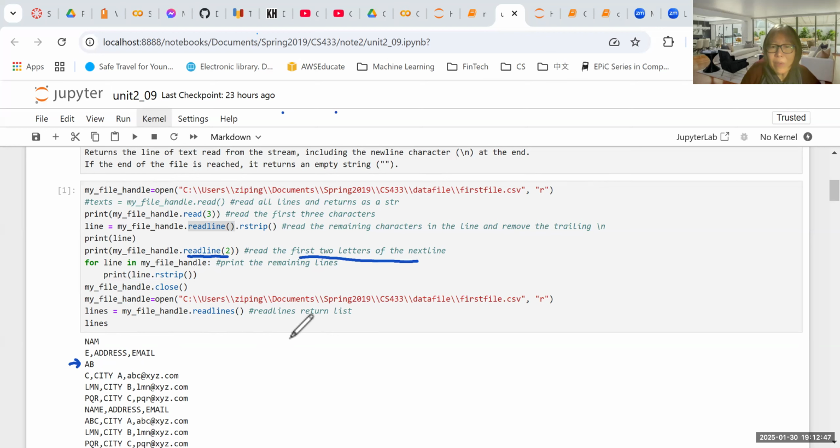And basically the previous line looks like this: ABC, then comma, then CTA, then comma, then ABC at xyz.com. So that's the previous line, because here it says read two, I say readline two. So that's why we get the first two letters.